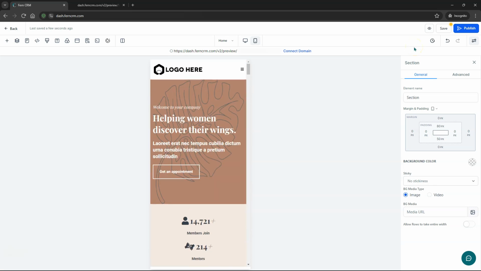So that's how easy it is to use the web page editor inside Fern CRM. Make everything look good for mobile, make it mobile responsive without needing any code or CSS.